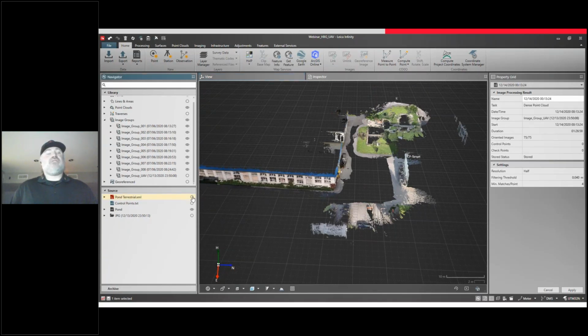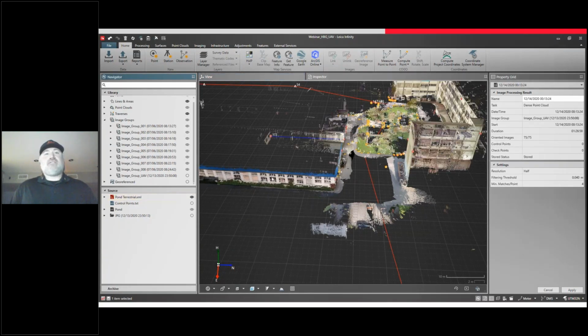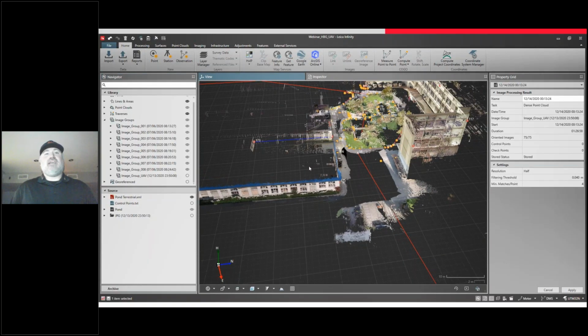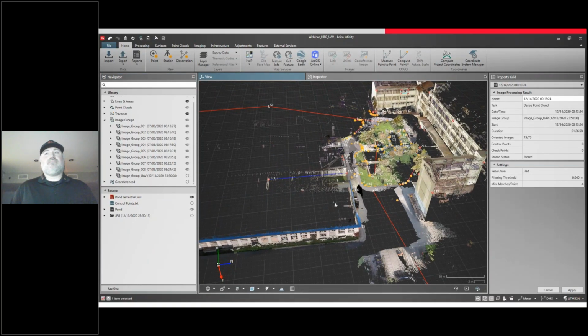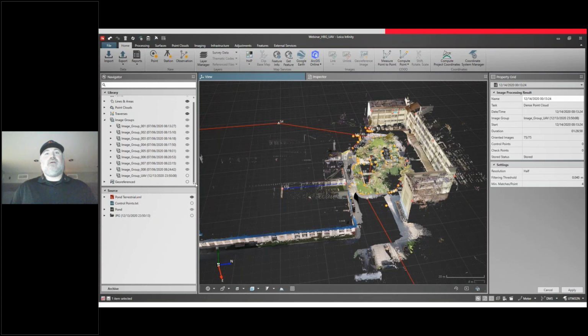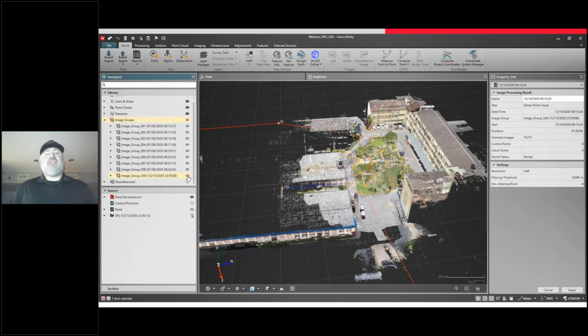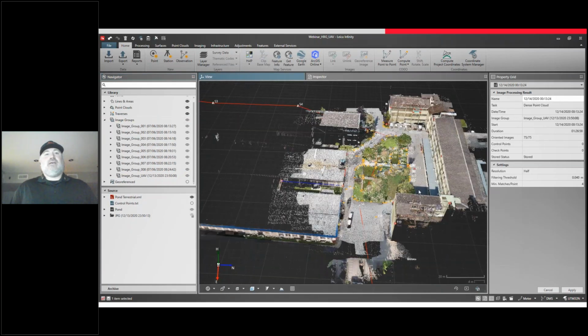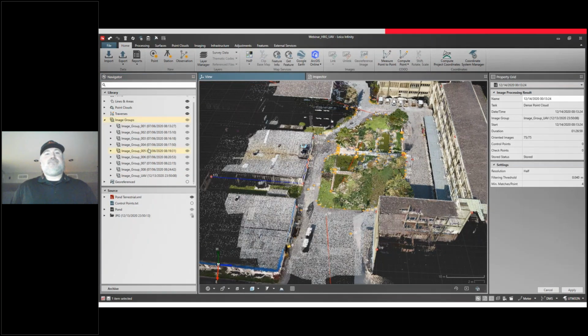Adding the terrestrial data, we'll see the line work and points that are available from the multi-station data. And lastly, we'll add in the UAV data so we can see our complete site. All right. We'll do one thing here.